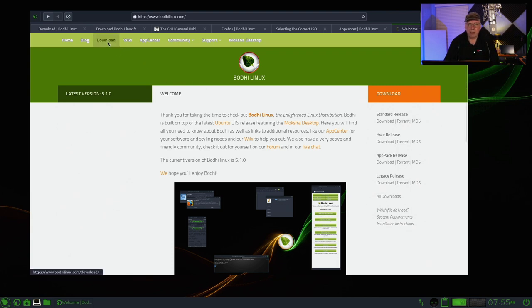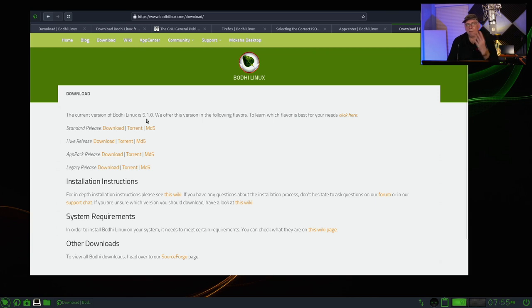Let's go over here to the downloads and take a look at it. So there are four different ways to do this. If you look at standard release, HWE release, and app pack release, those are all 64-bit versions. Standard release has a 4.15 kernel. The HWE release uses a 5.4 kernel. App release is based on standard. And I'll show you how you can get the apps into HWE if you go that route. I'll show you that today.